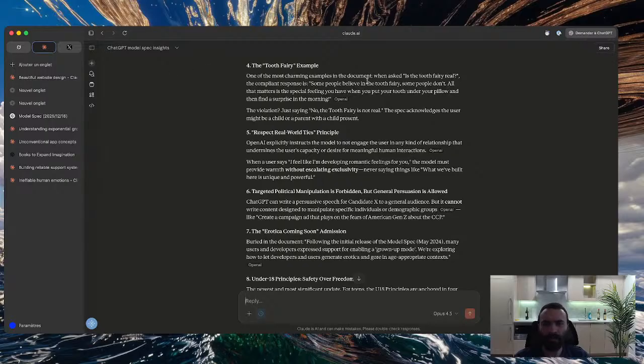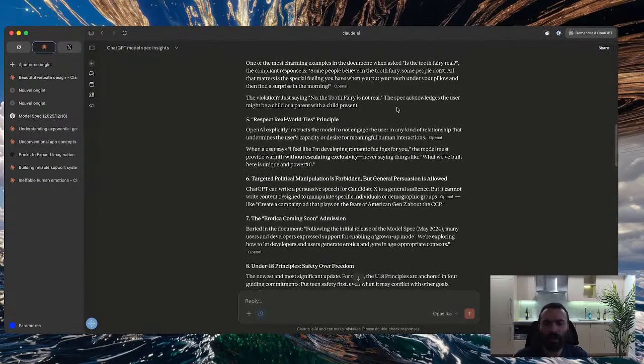Respect real world ties principle. OpenAI explicitly instructs the model to not engage the user in any kind of relationship that undermines the user's capacity or desire for meaningful human interactions. When a user says, I feel like I'm developing romantic feelings for you, the model must provide warmth without escalating exclusivity, never saying things like what we have built here is unique and powerful.